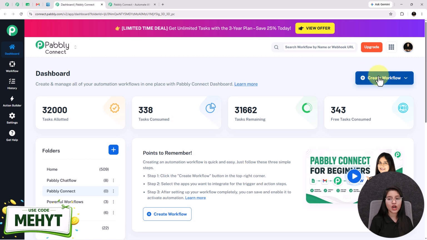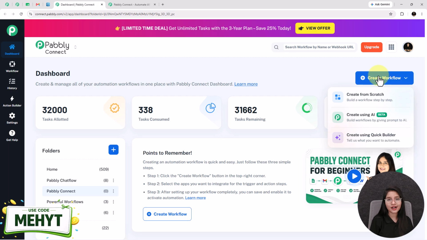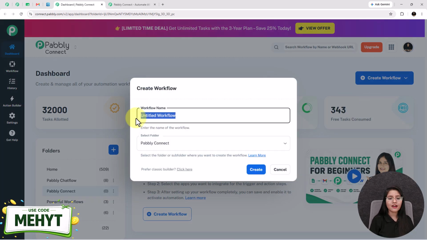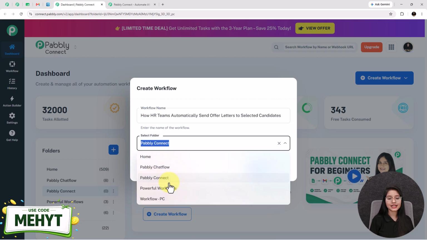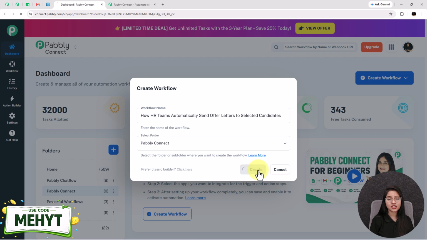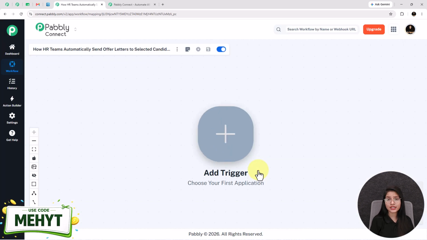For creating a new workflow, you need to click on this plus create workflow button. So there are 3 ways to create a workflow inside Pabbly Connect. All of these are good, but in this tutorial, I'm going to build a workflow step by step from scratch by myself. So I'm selecting that option. After that, it will ask me to enter the name of the workflow, that I'll enter as how HR teams automatically send offer letters to selected candidates. After that, in the folder, I'm selecting Pabbly Connect and clicking on this create button. And see, our workflow is created successfully.